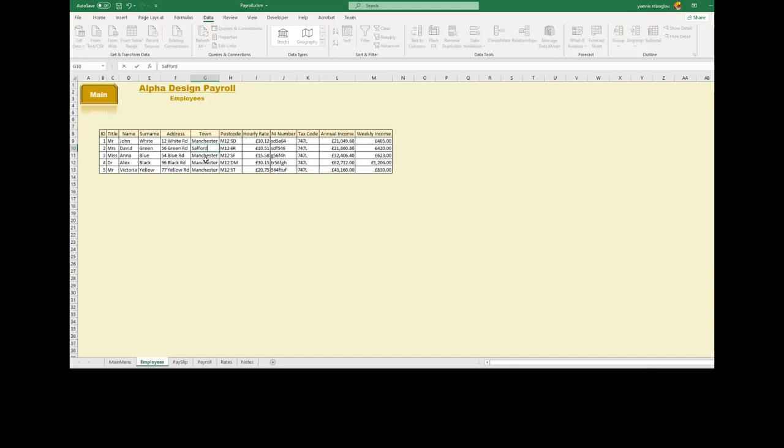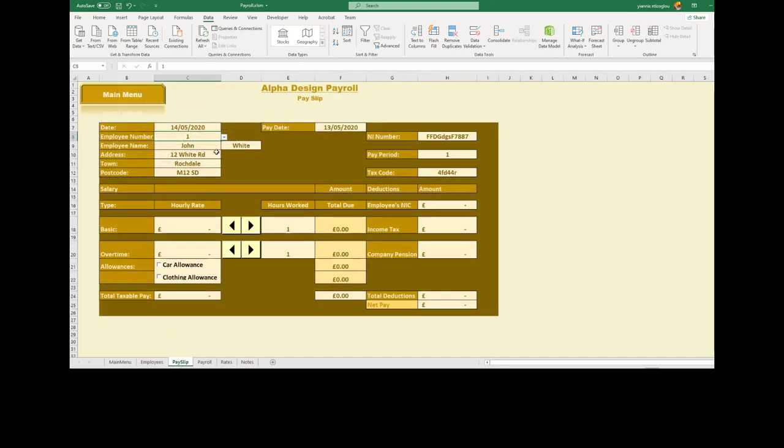Salford equals Pendleton, let's say Rochdale. Okay, so we have different towns now. So if I go here, when we drop down the list, we can actually see now the town changes as well. Okay, as you can see, this is quite very powerful.